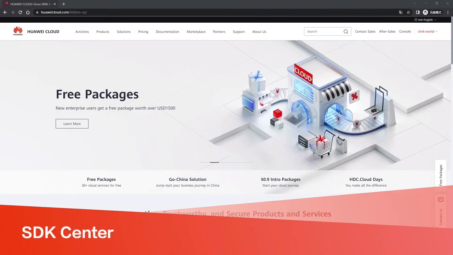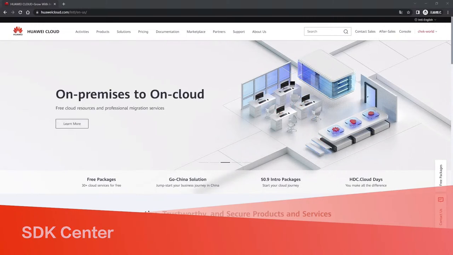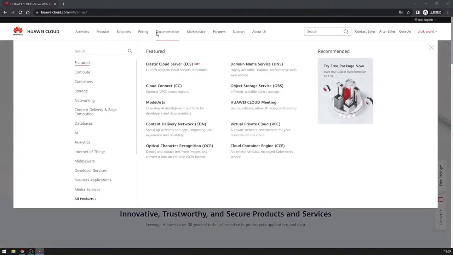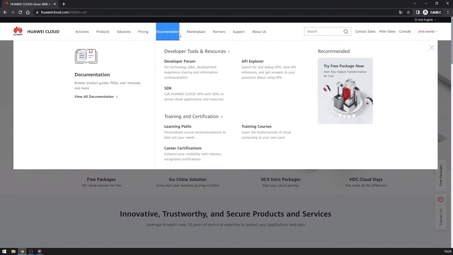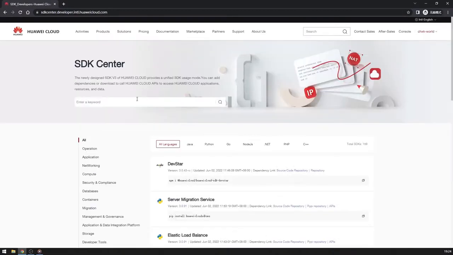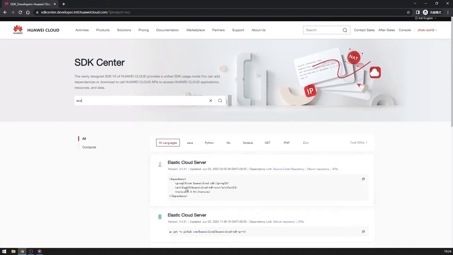SDK Center brings the latest SDKs for Huawei Cloud services together in one place. You can search for SDKs in different languages and reference SDKs from popular central repositories, facilitating the use of Huawei Cloud Open APIs. On Huawei Cloud official website, choose Documentation, SDK. On the SDK Center homepage, search for Cloud Service SDKs.